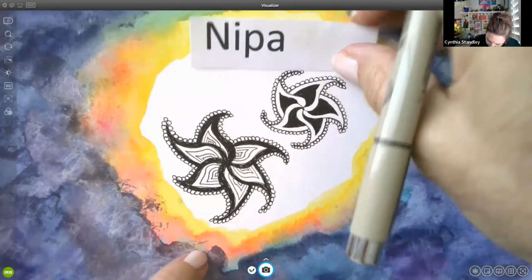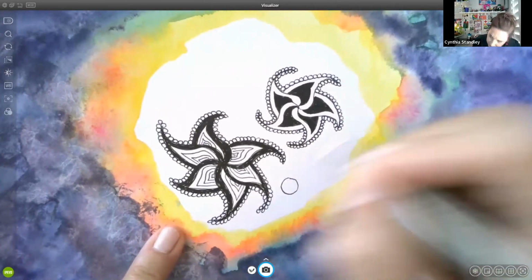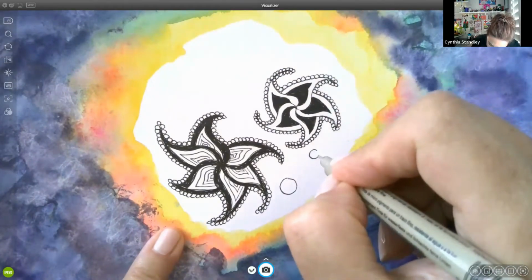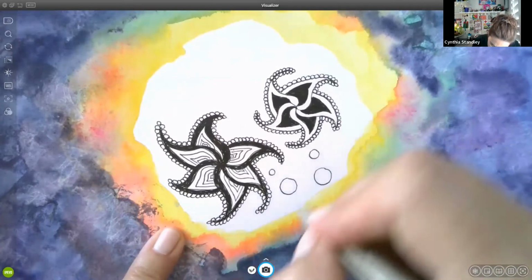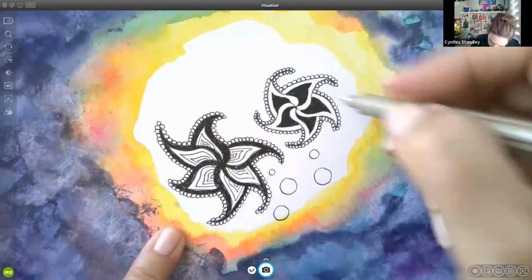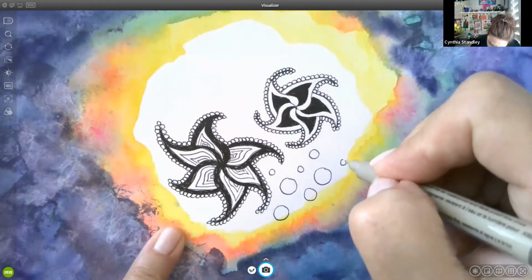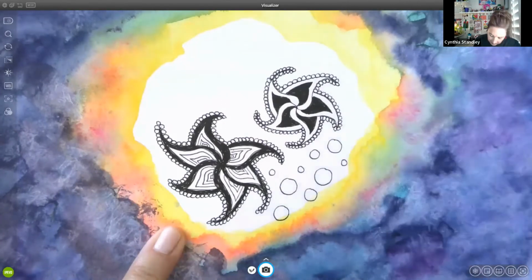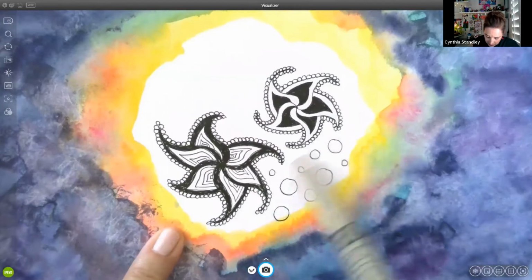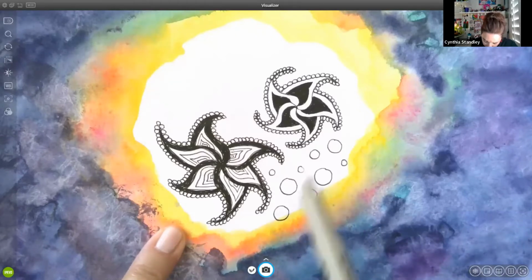So for Nippa, I want you to draw some orbs very randomly, different sizes, large ones, small ones. Just very randomly, almost like Swiss cheese. Think of the holes of Swiss cheese. Just in the area that you want to do a little bit of a new pattern in. Doesn't have to be the whole rest of the white, just a small little area.